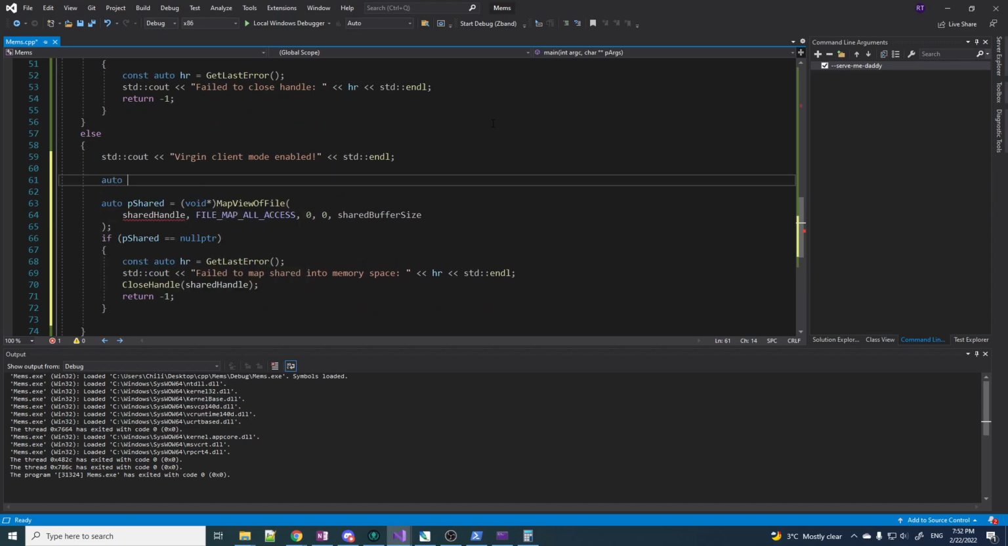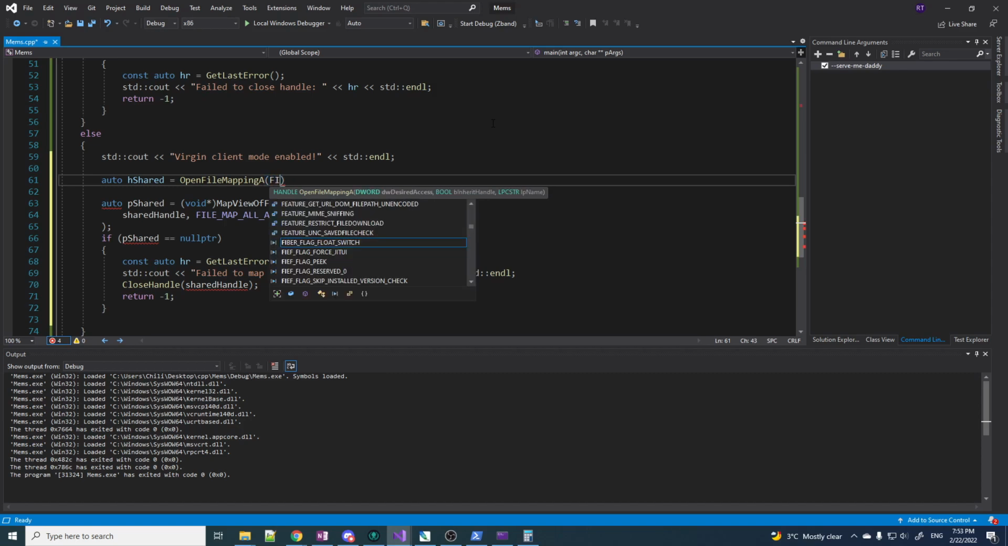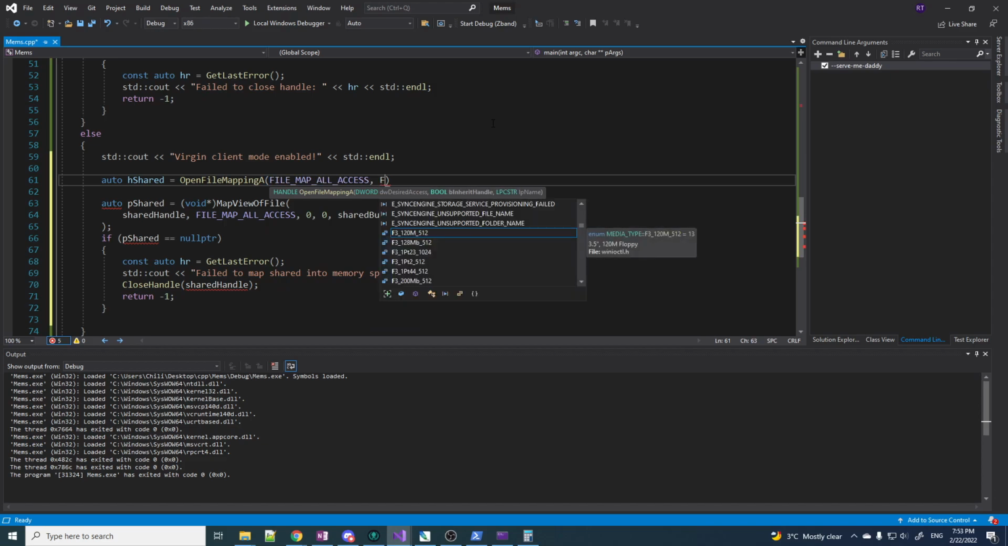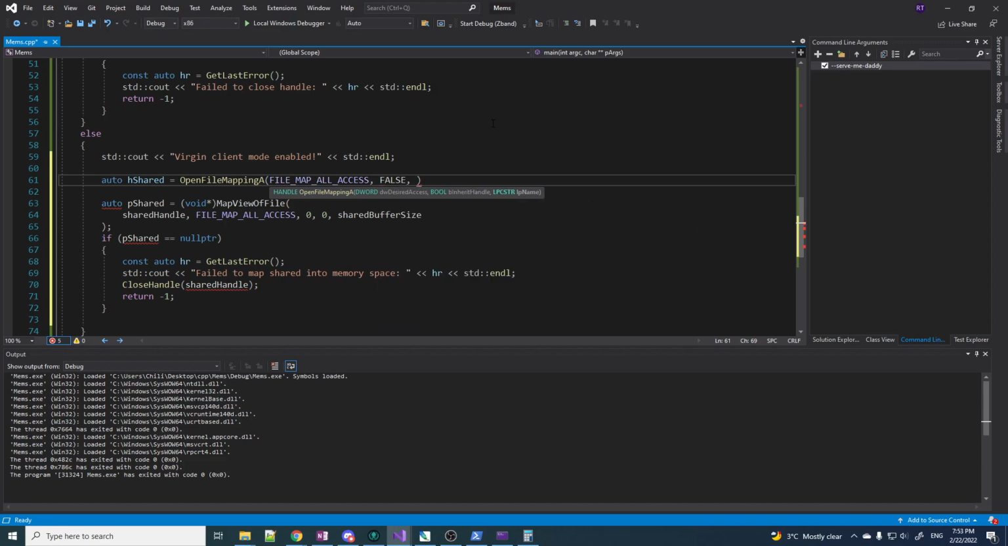Auto H shared is equal to OpenFileMappingA. Name, no. Desired access is FILE_MAP_ALL_ACCESS. Inherit handle false. I don't know, false seems safe enough. And the name is name. All right.